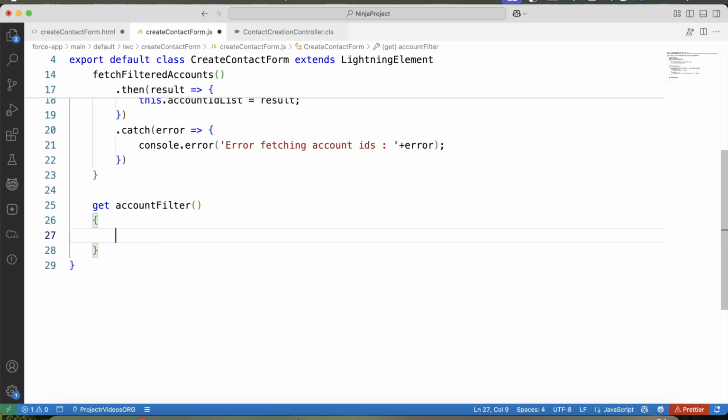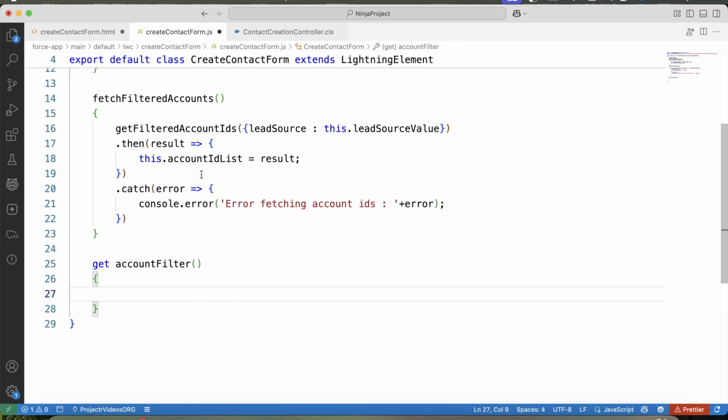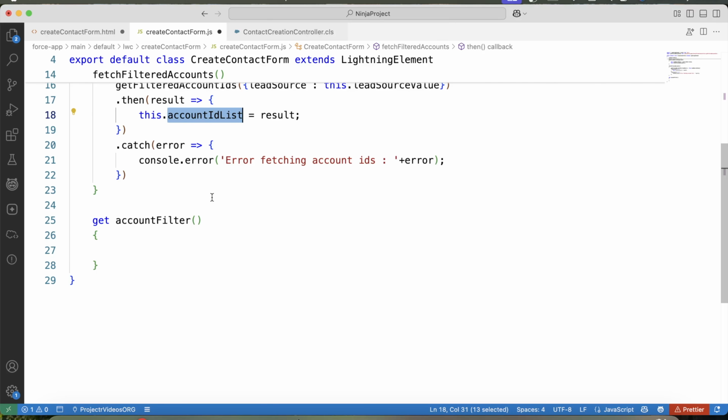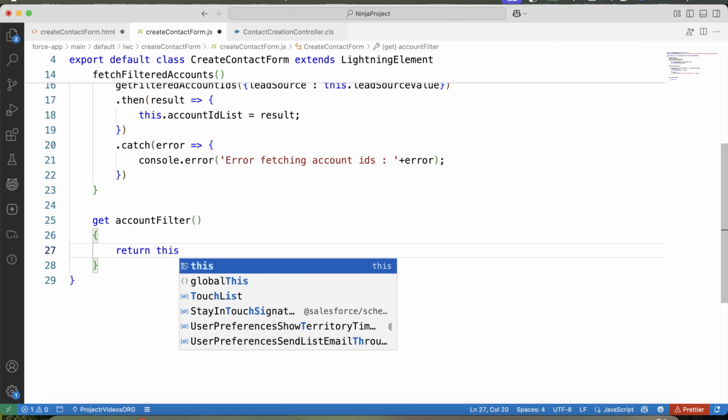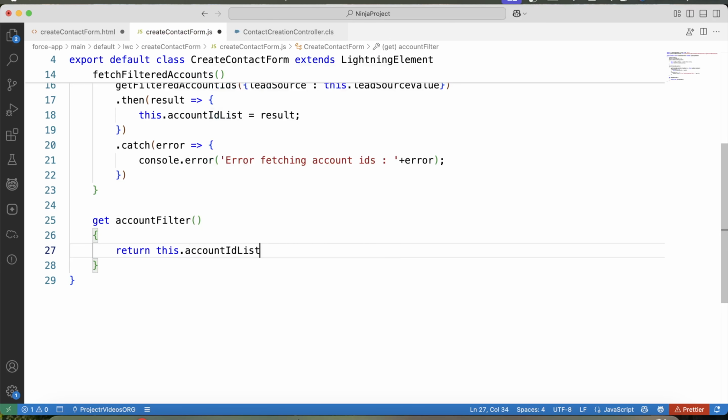See, the reason for using a getter property is reactivity. I mean, whenever the account ID list changes, the getter recalculates automatically and updates the filter. Now guys, here we will create a filter object for the record picker, but only if there are account IDs available in this list. So here we will apply a check like this.accountIdList.length greater than 0.